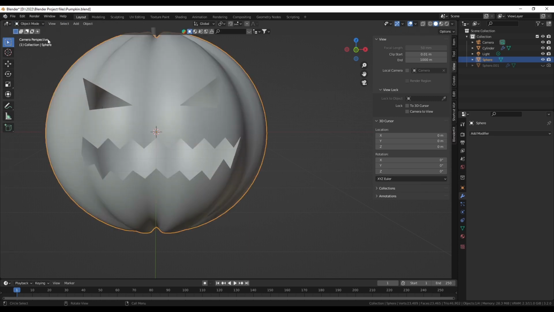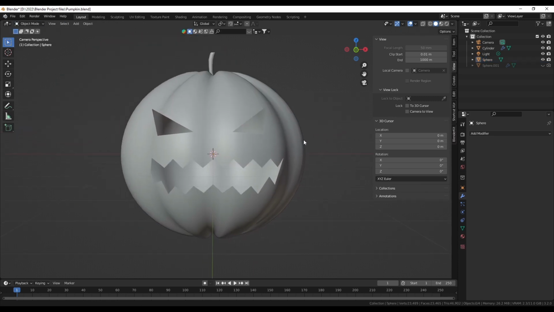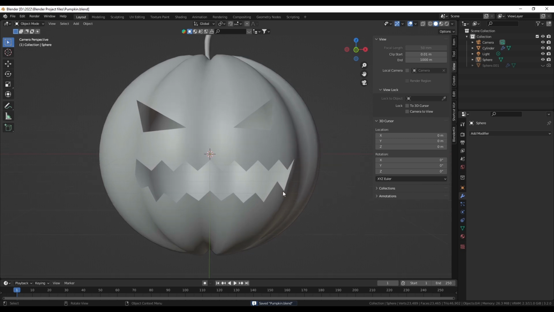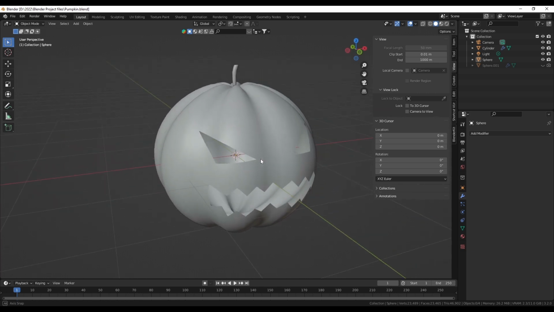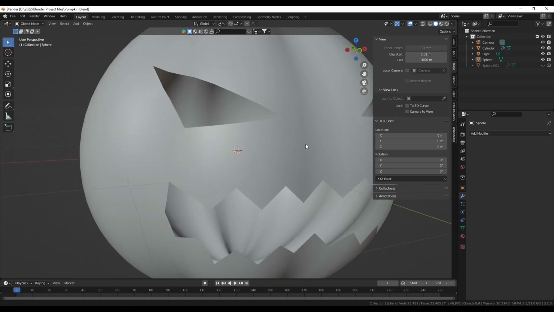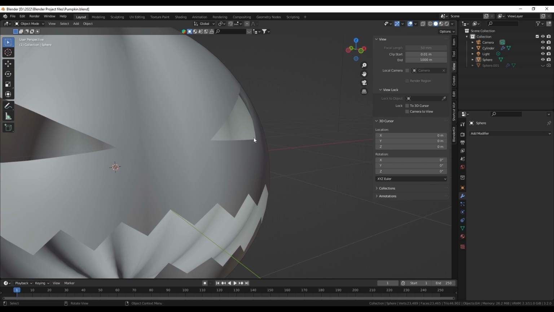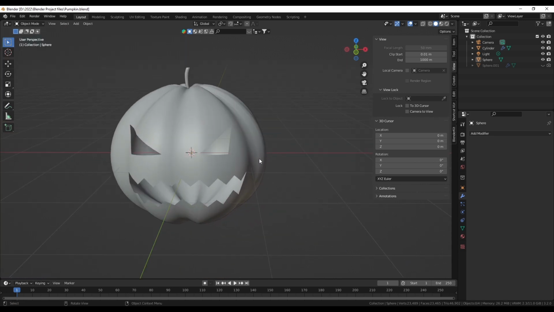Let's go back to our object mode. Control S just to save. And look at this. All right, so now we have a basic scary pumpkin. But as you can see, our pumpkin is very paper thin, so we want to add some thickness to that.